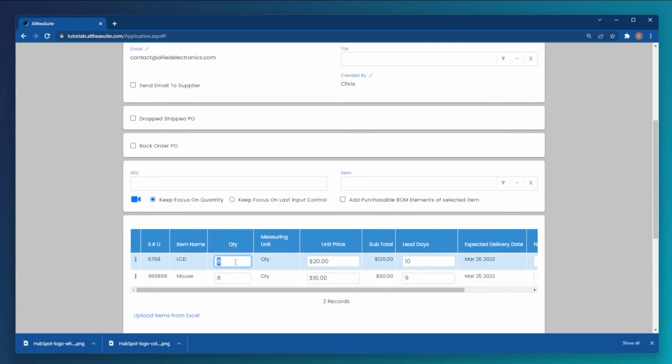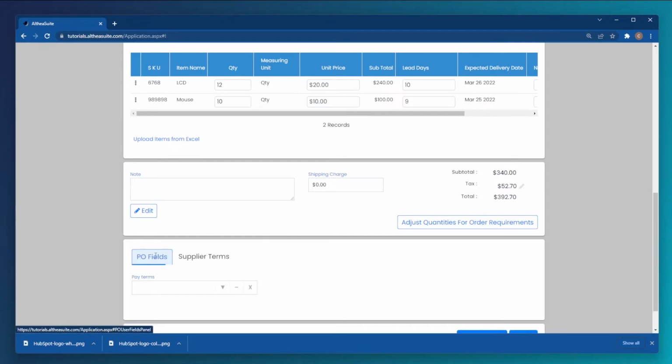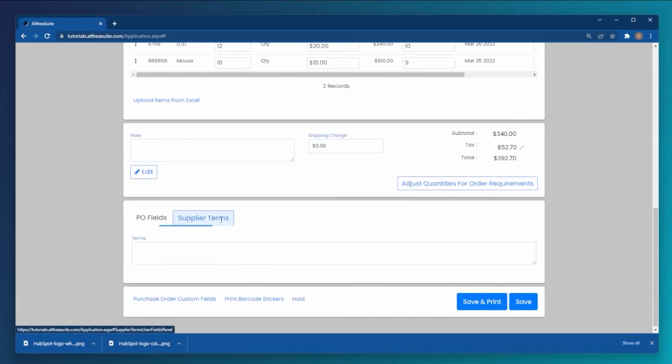Now, if I want to edit the quantity here, I can. I'm going to say that I actually need 12, and for this, I need 10. Once I get all the items squared away, I can scroll down and continue with the purchase order. I could add notes. I could put in a shipping charge. I can also look at the PO fields, for example, the payment terms and supplier terms. I can type in this right here, say it's 30 days, and we'll leave it there.